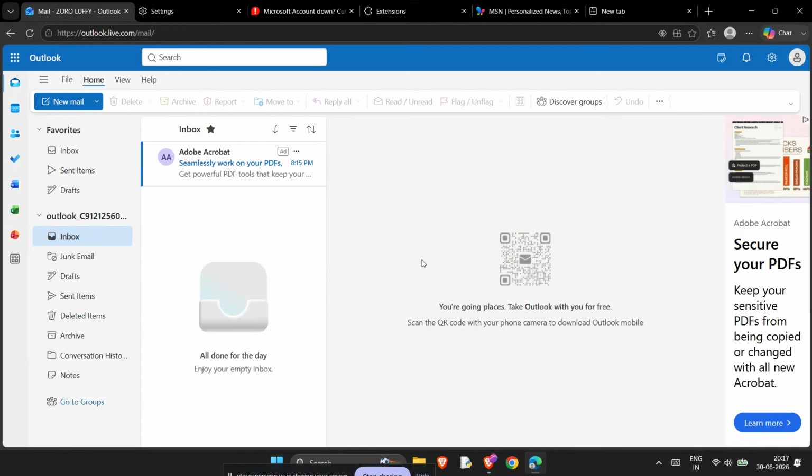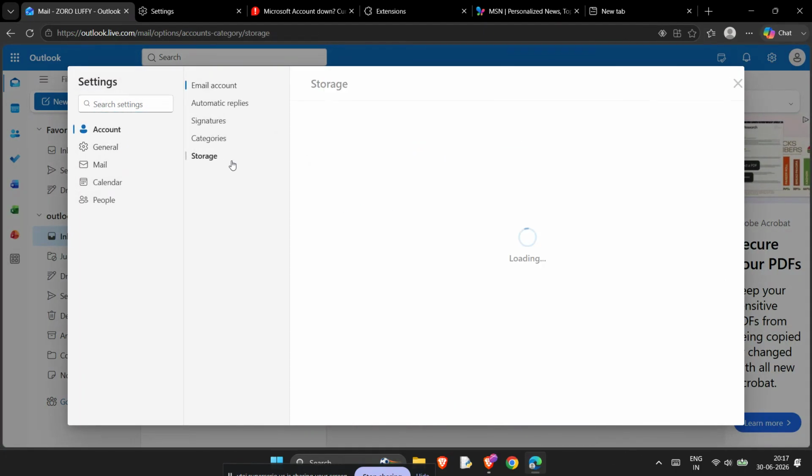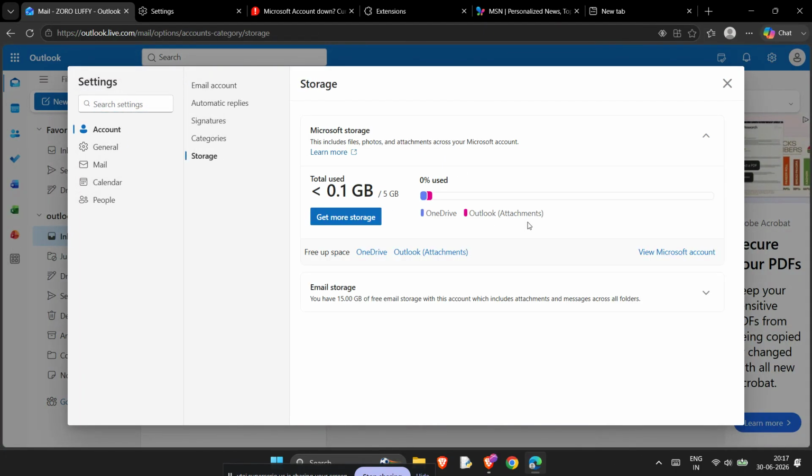Let's get started. First, remember that Microsoft connects your email capacity with your OneDrive storage space. That means if either your Outlook mailbox storage or your OneDrive storage is completely full, Microsoft may block you from sending or receiving new mail. So the first thing you want to do is check your storage.